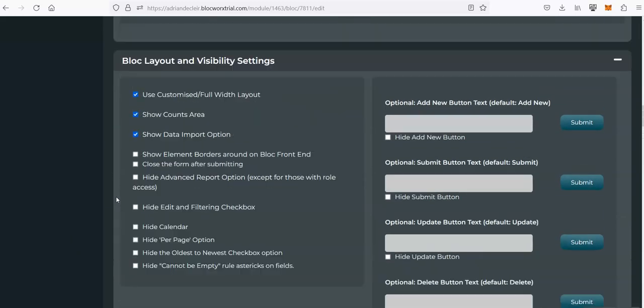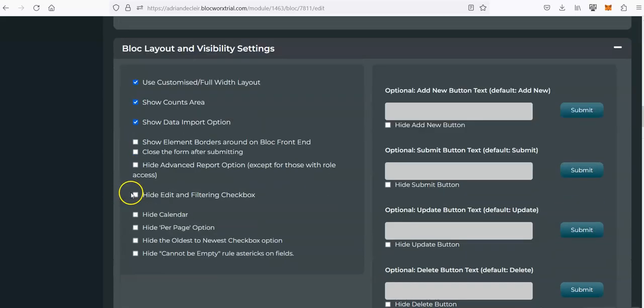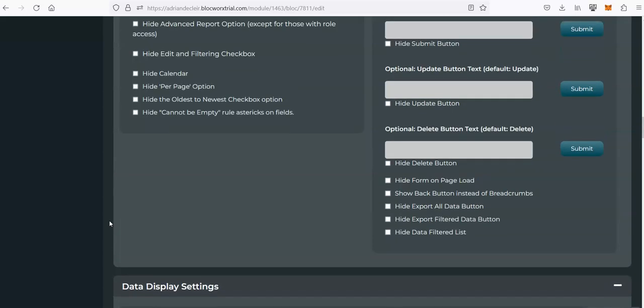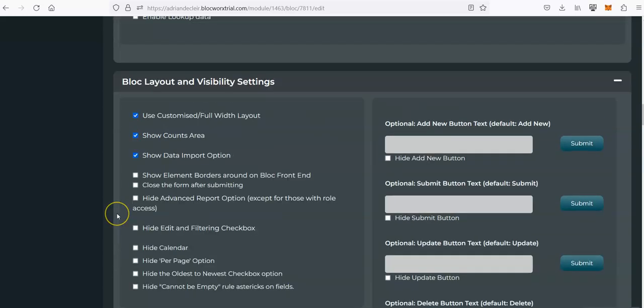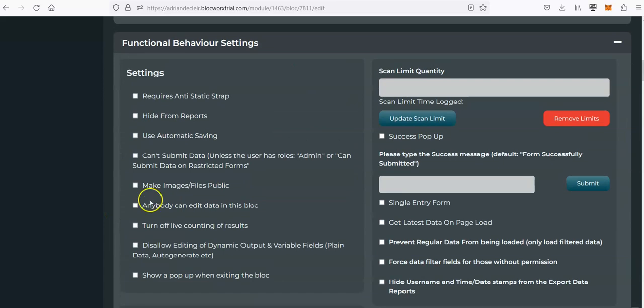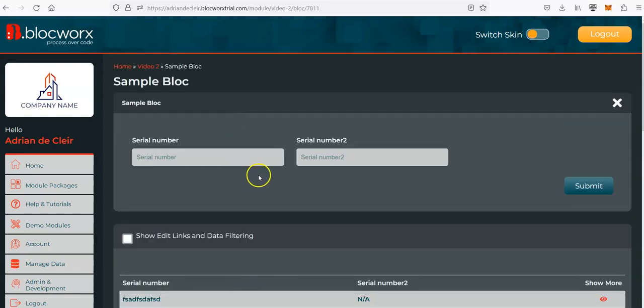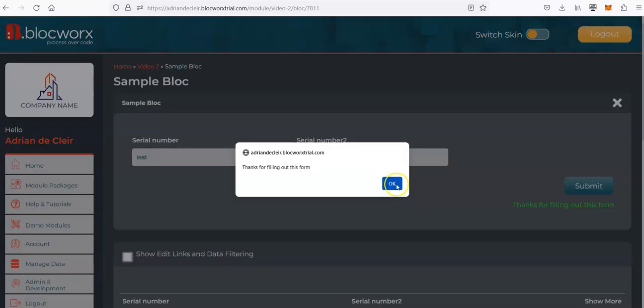And then generally I would recommend, if that's the case and it's just a normal form they're filling out, they don't see any data, they just press submit, then I would be recommending to have a pop-up. So success pop-up, and then thanks for filling out this form. So I just said test. Thanks for filling out this form.